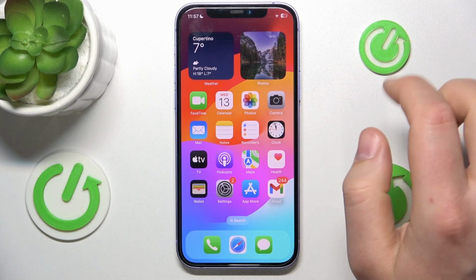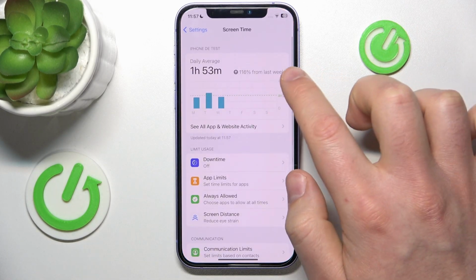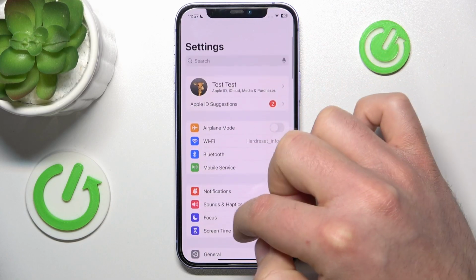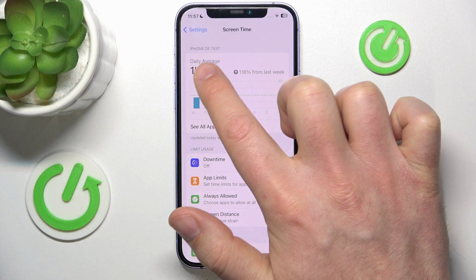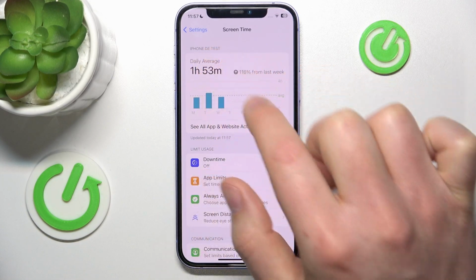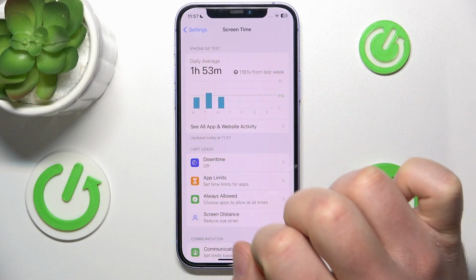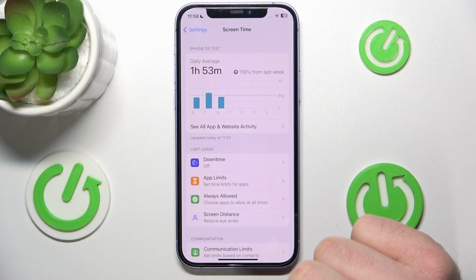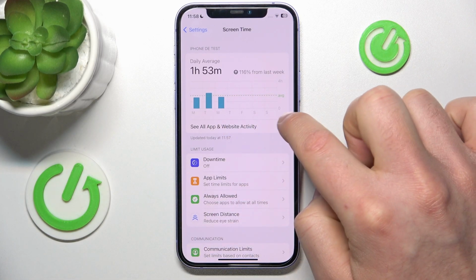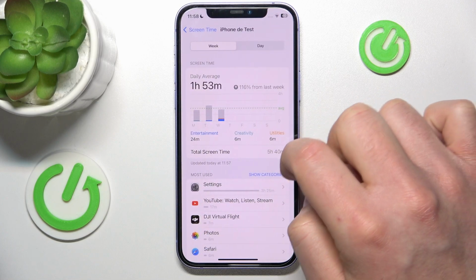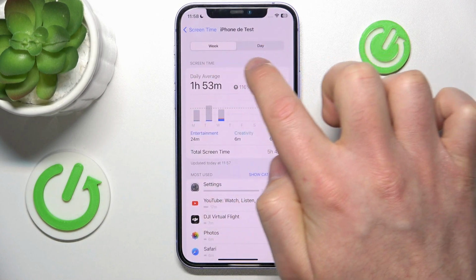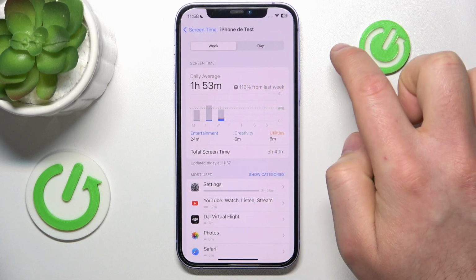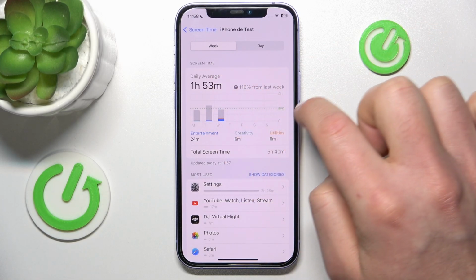So let's go to the settings and then go to the screen time, which is this option right here. So click on it, and now as you can see, the name of your iPhone and the daily average from the week. If you click see all app and website activity, you are going to have the screen time of the week starting from Monday ending on Sunday.